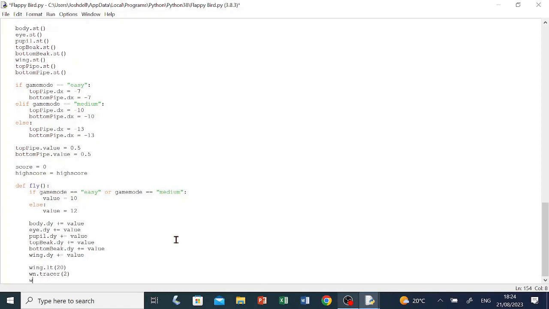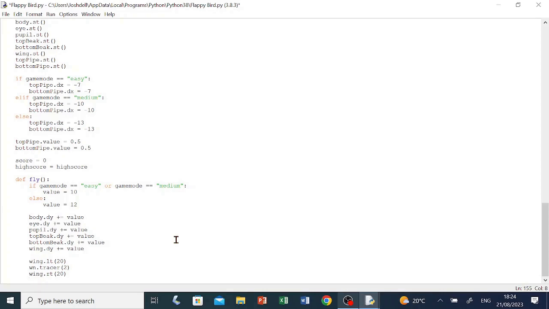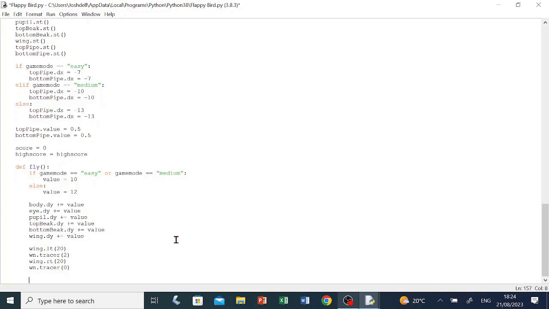So let's do that. wing.rt(20), enter. Now let's set the animation speed back to normal, which is the fastest, 0. wn.tracer(0), enter, enter. Now, currently, the bird is flying, but once the bird jumps, it continues flying. So to stop it from continuing flying automatically, we have to set its value back down to 10 or 12.